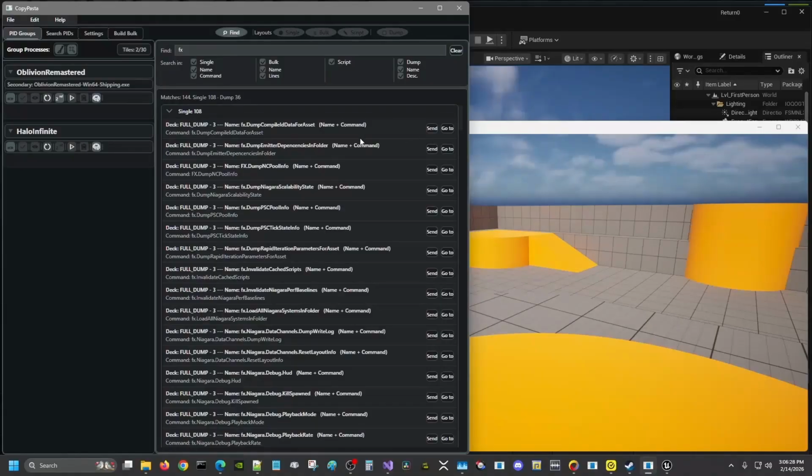And also you can just straight up send the debug commands directly to the process. Instead of go to, you can be like, hey, this is the command I want. Dump PSE pool info, and you can just hit the send button to send it to whatever connected process you have.